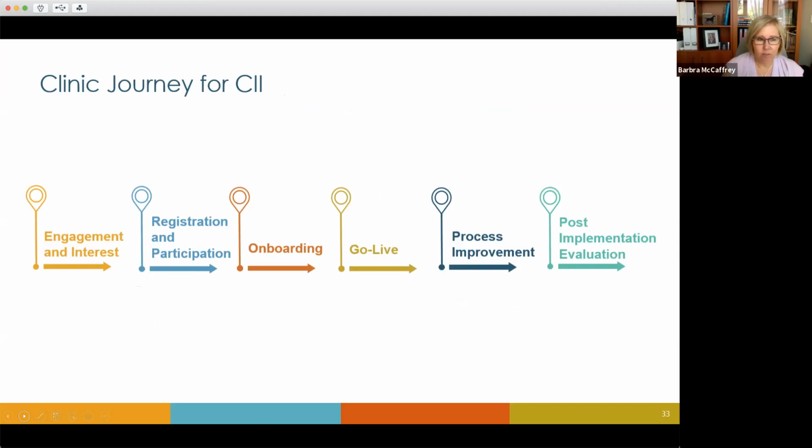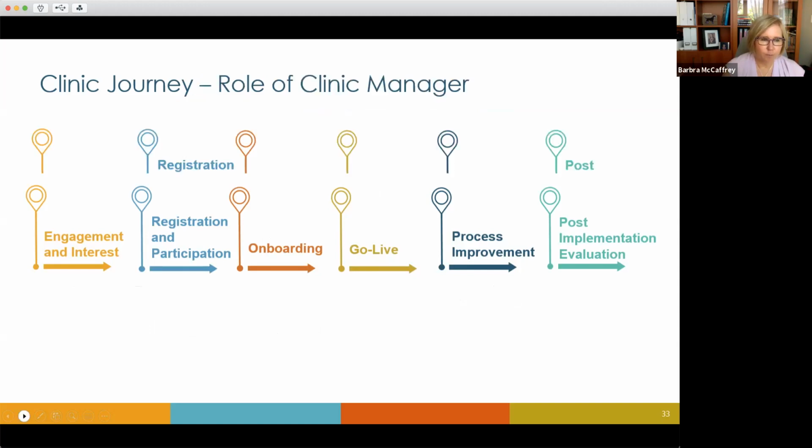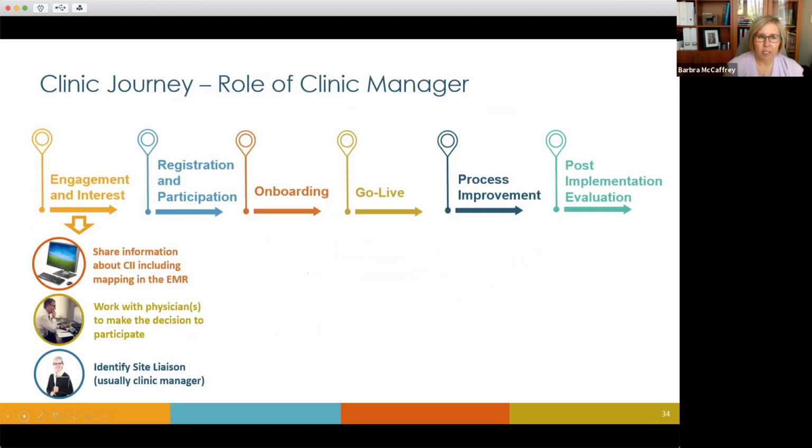Starting right now, if you consider this engagement and interest, there's registration, onboarding, go live, a little bit of process improvement if it's needed in the clinic, and then post-implementation evaluation. During the engagement and interest phase, we would expect that many clinic managers would play the role of sharing information in the clinic about CII, and mapping if they want somebody in the clinic to participate in contributing encounters.